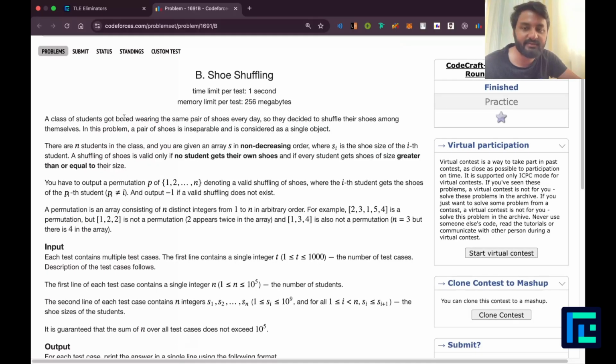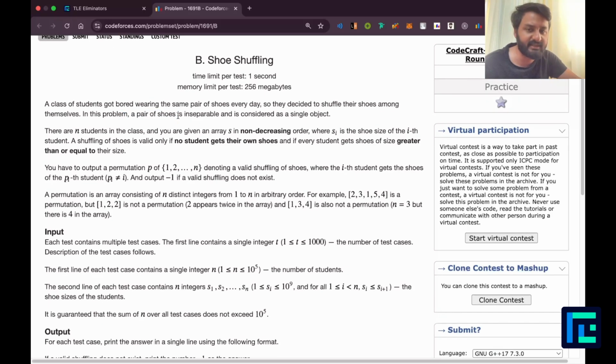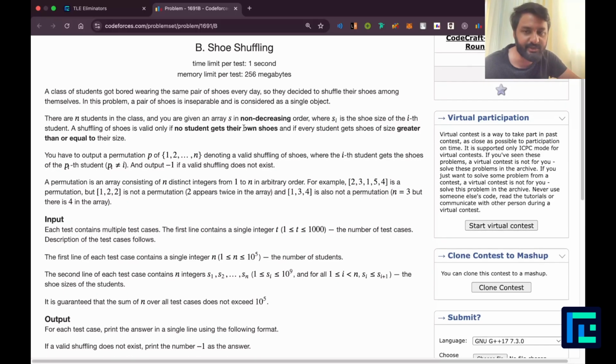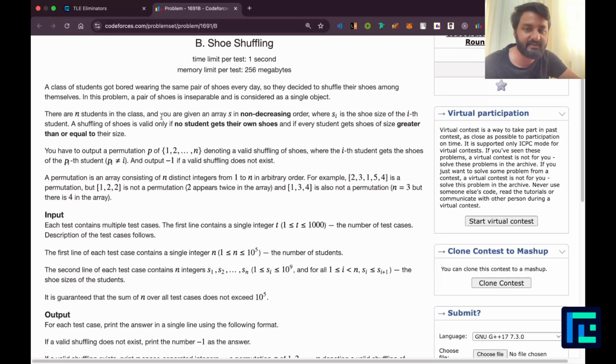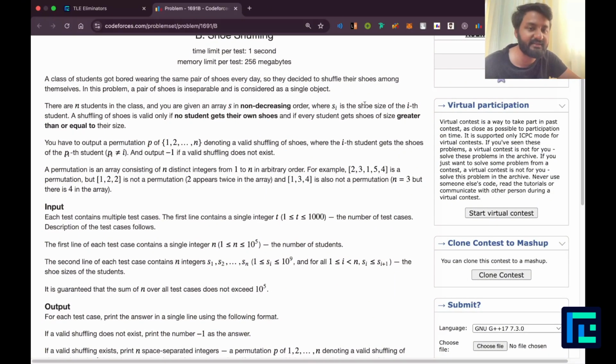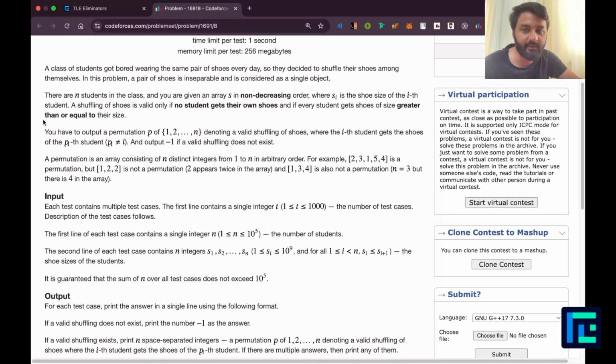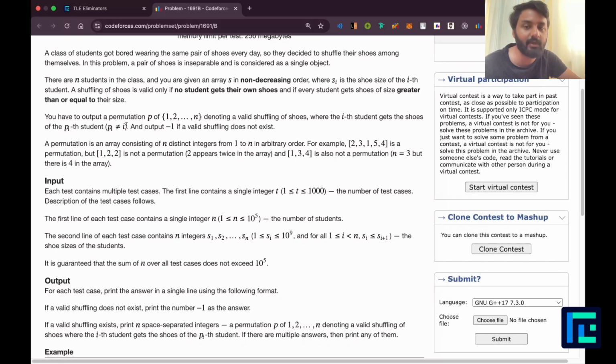A class of students got bored wearing the same pair of shoes every day. So they decided to shuffle their shoes among themselves. In this problem, a pair of shoes is inseparable and is considered as a single object. Now there are n students in the class and you have been given an array S in non-decreasing order where Si is the shoe size of the ith student. A shuffling of shoes is valid only if no student gets their own shoes and if every student gets shoes of size greater than or equal to their size.